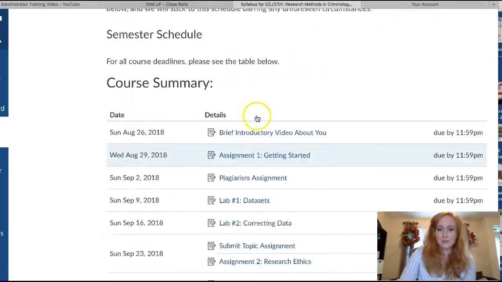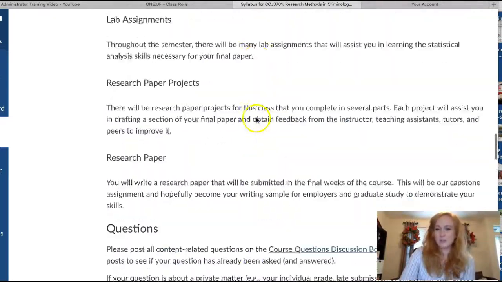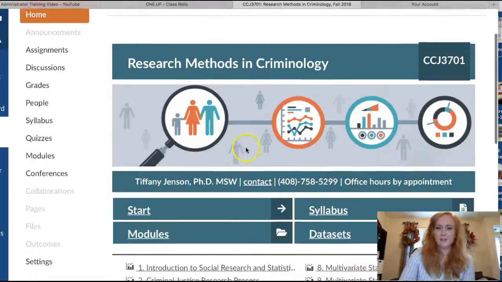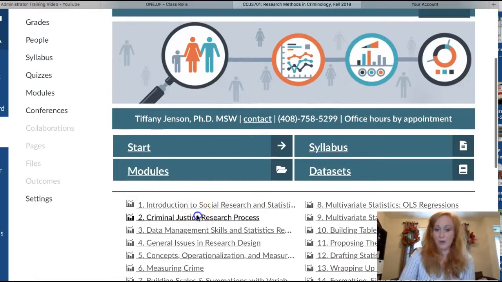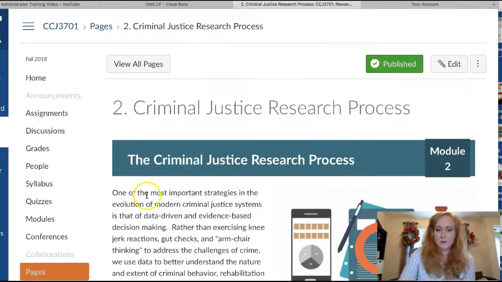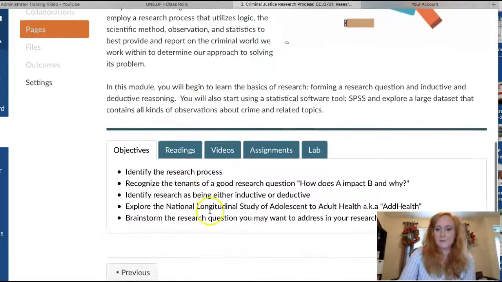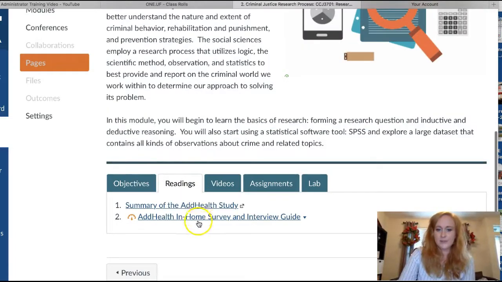Okay, so let's go ahead and show you week 2 so you can see what I mean. I'm going to scroll back up to week 2, and you'll get the structure of how this class is usually organized each week. I'm going to go into week 2, the criminal justice research process. Again, we have our objectives and our readings.